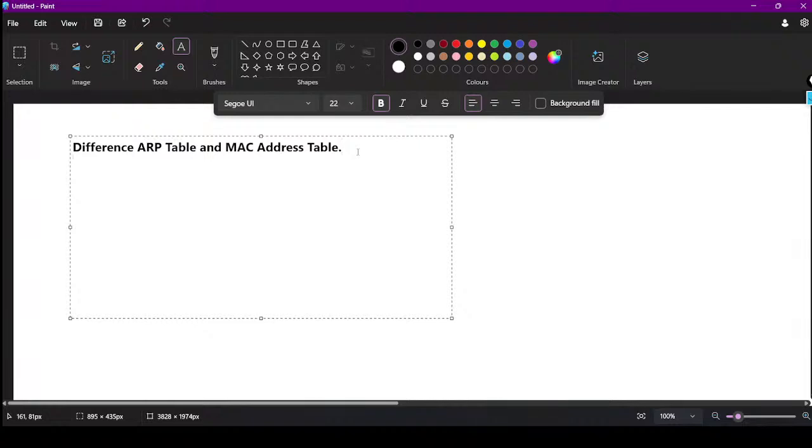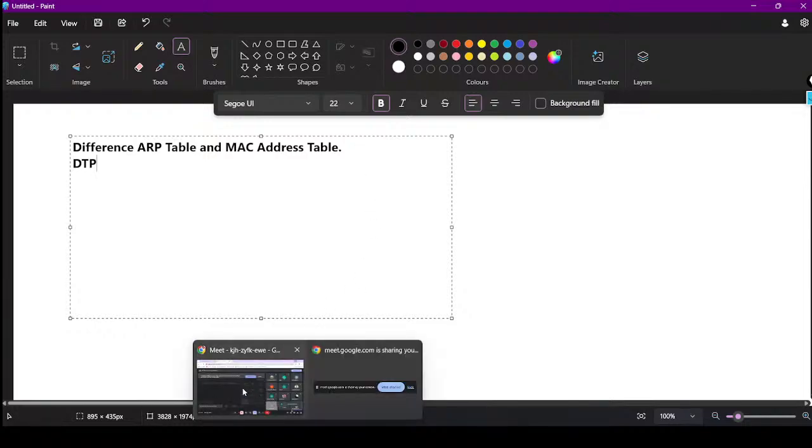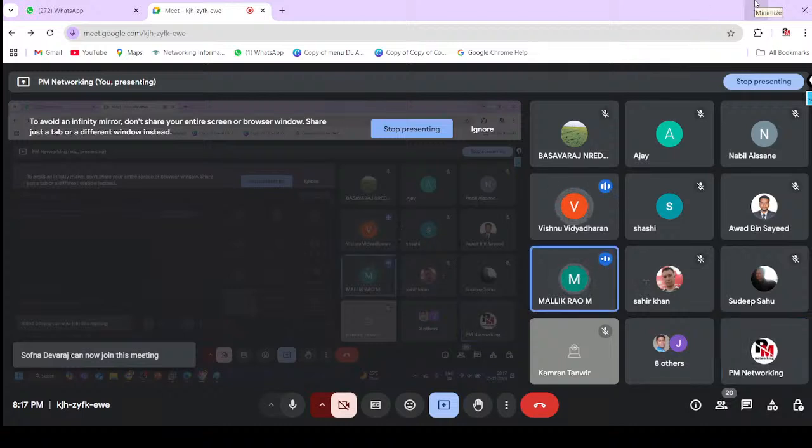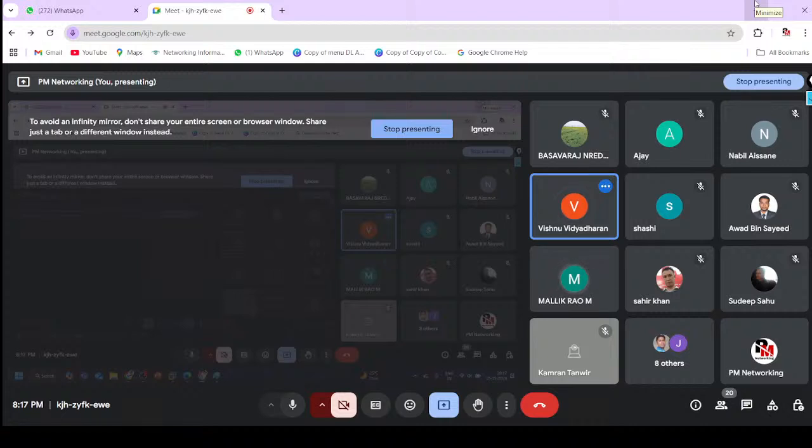Clear? Then what is the use of DTP protocol? It is used to negotiate the trunk connection, to form trunking between the switches dynamically, automatically. Correct.